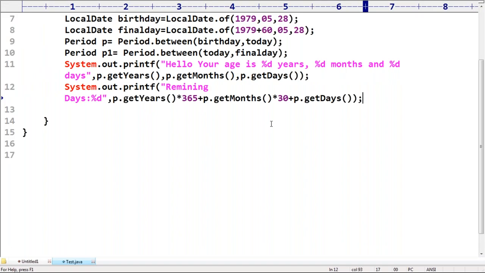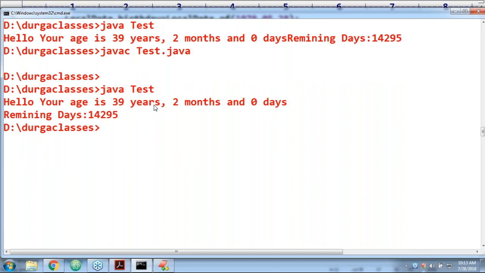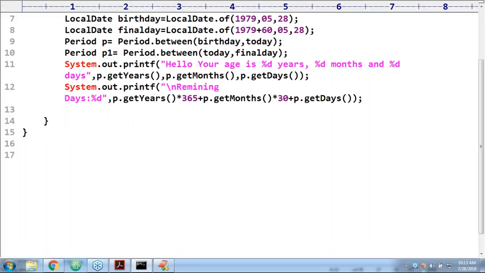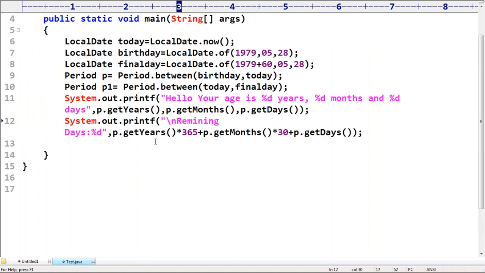Why, man? Remaining days, already here, because I used here, let me take percentage backslash n, because it's going to print on the same line. Am I doing any mistake? So 14,295 days. Is it somewhere some mistake I did? I hope not. Somewhere some mistake I did in the programming, I hope.